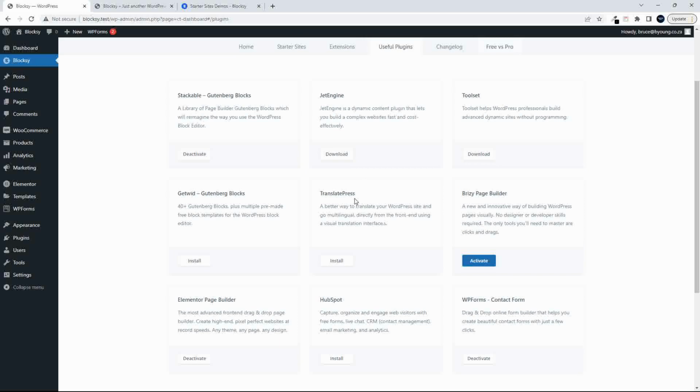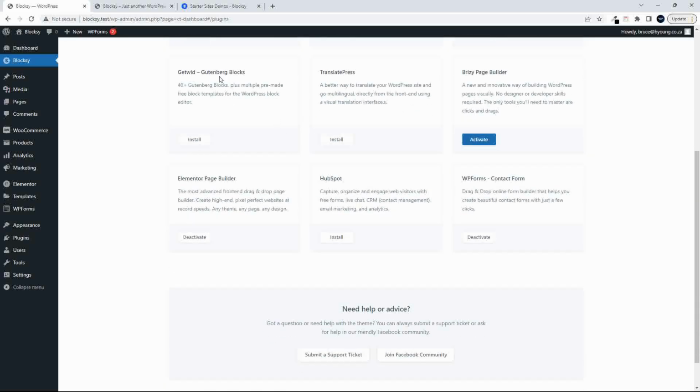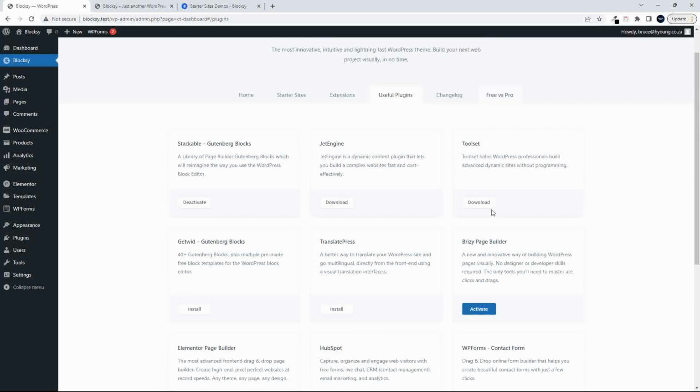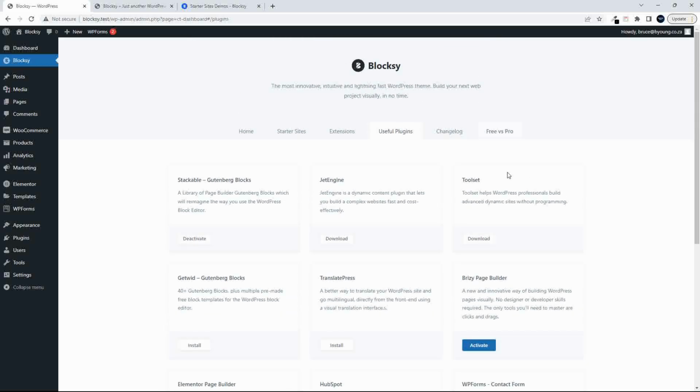Translate Press if you want a multilingual website. Gutenberg blocks from Getwood. Elementor Page Builder, which is the one that's installed now that we use to do the edits. Then you have HubSpot, and then WP Forms is already installed, and that is what is used then for the feedback form on the website. So already some of those useful plugins installed.